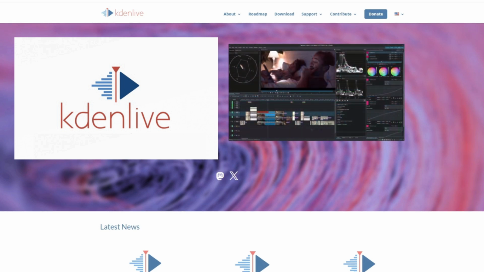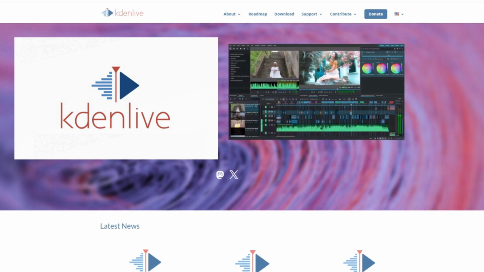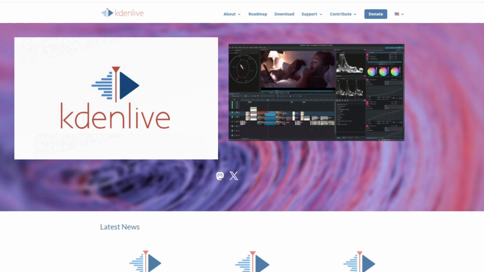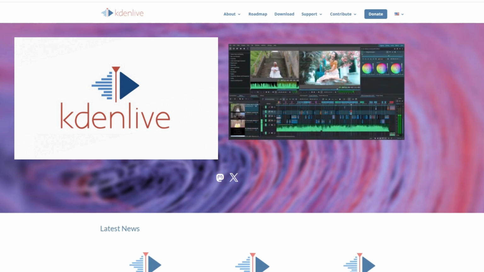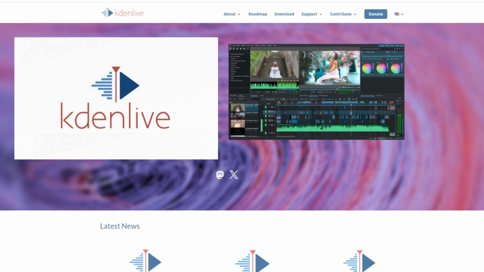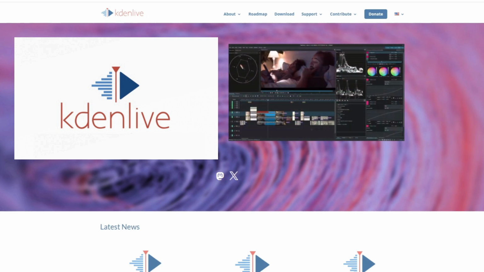It's called Kdenlive. I do editing tutorials in Premiere, DaVinci Resolve, CapCut, Shotcut, OpenShot, Blender, you name it. For a free video editor, this thing is phenomenal. It runs on almost anything. It's extremely easy to use. Also, you can install this on a USB drive. You don't have to install this on your hard drive.